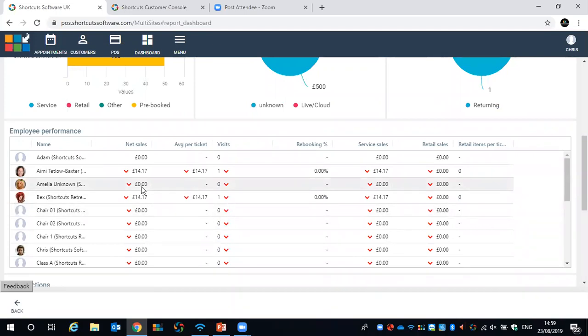Okay, moving down, we have our employee performance. Now, I will show you a report called the Performance Summary, but this again is just a snapshot overview in the dashboard. So you can see a list of all of my employees on the left-hand side. You can see how much money they've generated, the average amount of money spent per ticket. Again, our tickets are our transactions. How many visits each of my staff members had, the rebooking percentage of each of those clients, the service sales and the retail sales. And the last one is retail items per ticket. So how many products were purchased per transaction.